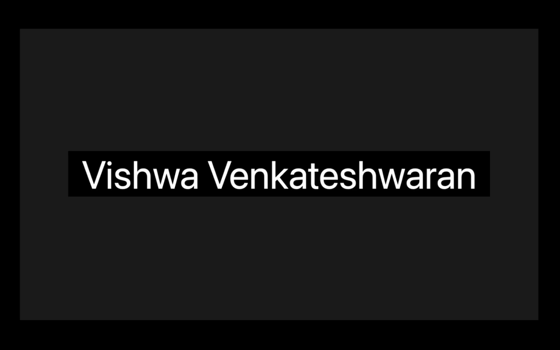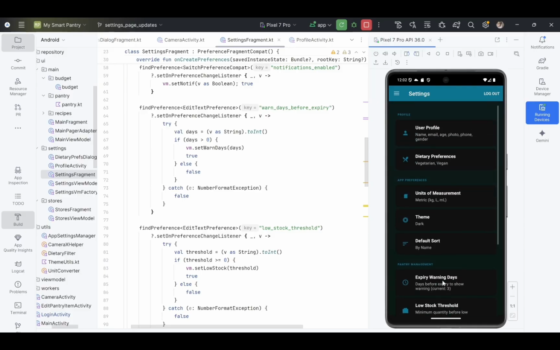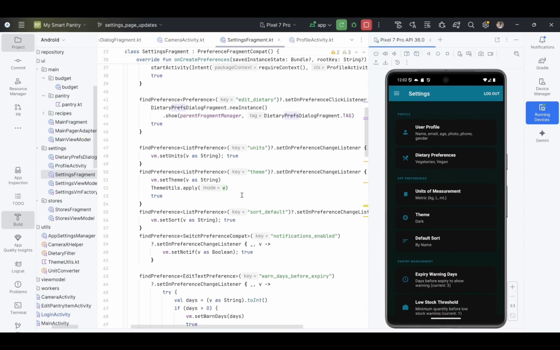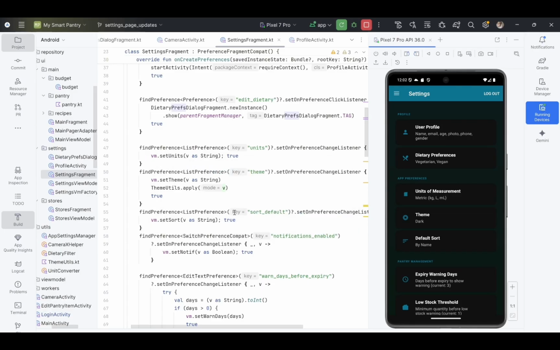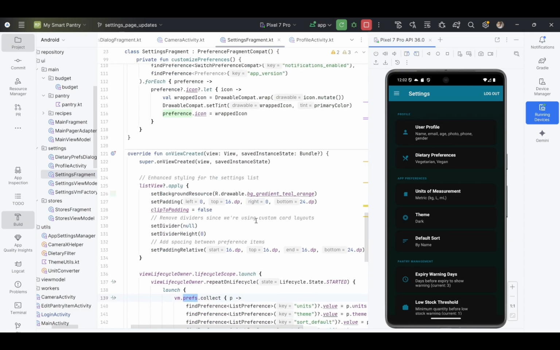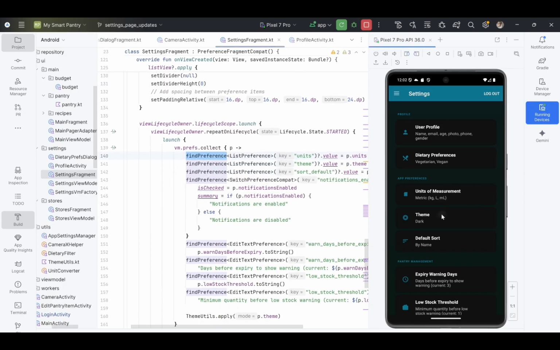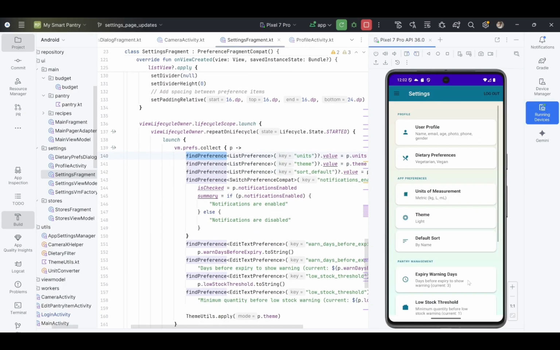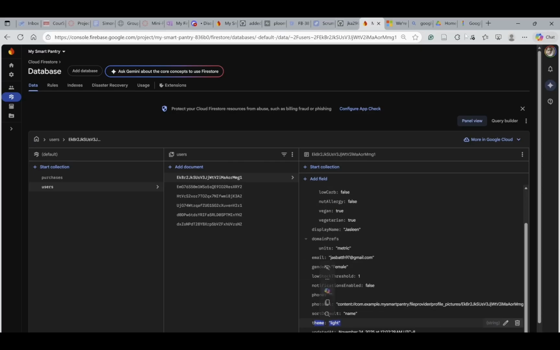Hi, my name is Jasleen, and I mainly worked on the settings page of the app. It includes user profile, dietary preference, unit of measurement, everything related to the user settings. Whenever a user updates anything, it uses the view model scope to launch, which calls the repository, and the repository uses callback flow to convert the Firestore callbacks to the flow, which leads to the state flow. When we collect the state flow using the collect function, it automatically runs on the UI thread, updating the preference reactively. See, if I change the theme to light, it updates the UI, and it also updates the Firebase right away.